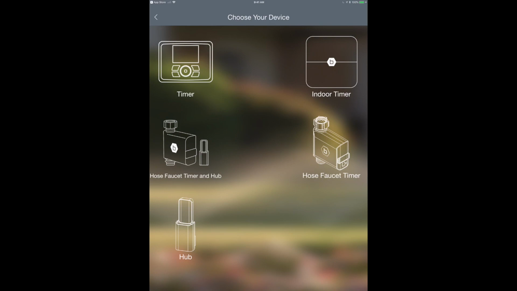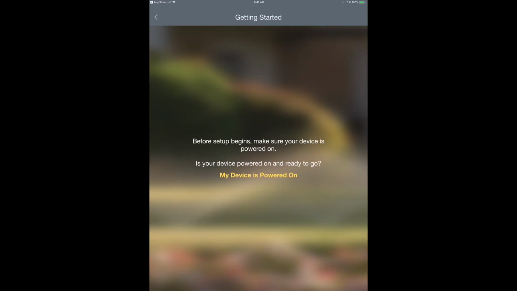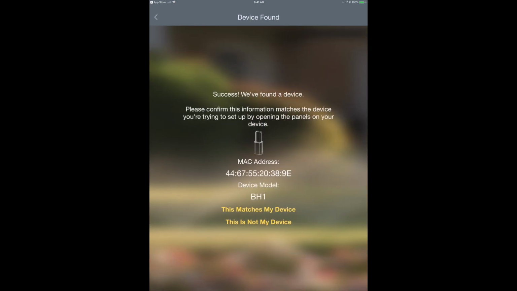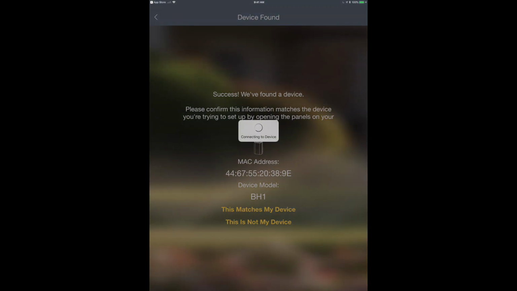So whether I want to do Wi-Fi or I want to do the Bluetooth directly, I can do either one. So is my device powered on and ready to go? So we'll check this and make sure that it is. There we go. Success. We found a device. So this has found the hub, the bridge device. So this is the bridge that's going to bridge us between our Bluetooth and our Wi-Fi.